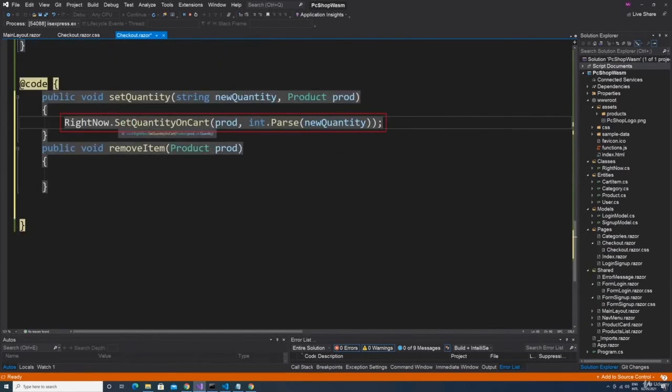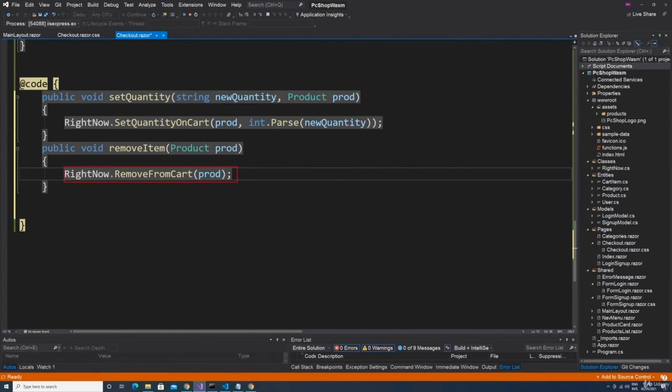In the SetQuantity function, add this line in red. We are requesting the RightNow class to set the quantity explicitly for the product being passed as an argument. We are applying a parse because the function in the RightNow class only accepts integers. There is not much to explain, but basically the RightNow class will remove the specified product from the shopping cart no matter the number of items.